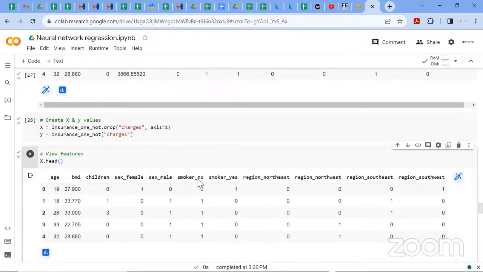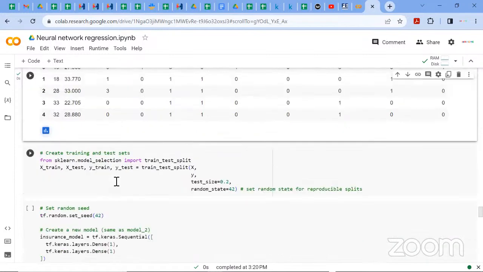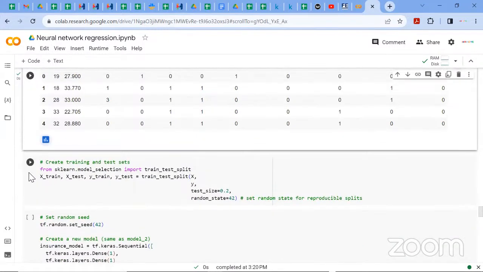So, okay, now normally we split the data into X train, y train, X test, and y test, using a test size of 20% and random state of 42. So we already know this part.